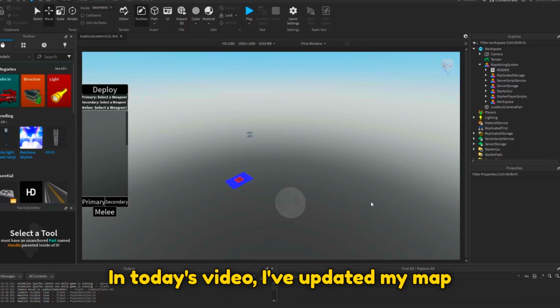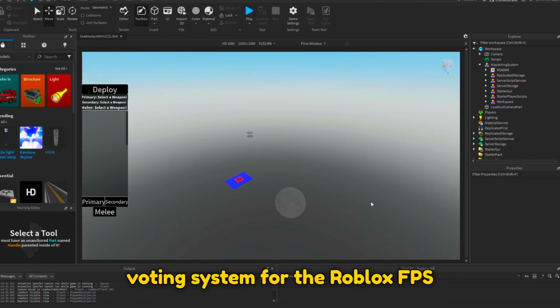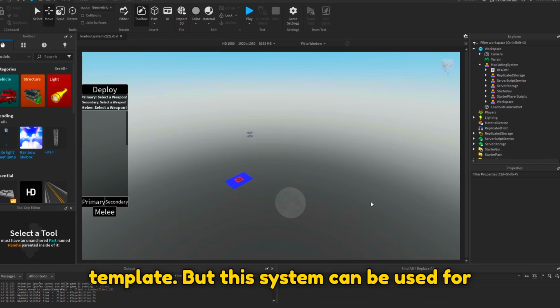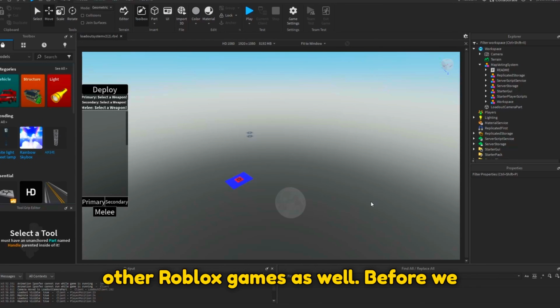In today's video, I've updated my map voting system for the Roblox FPS template, but this system can be used for other Roblox games as well.